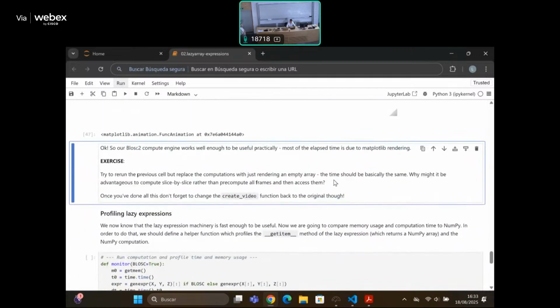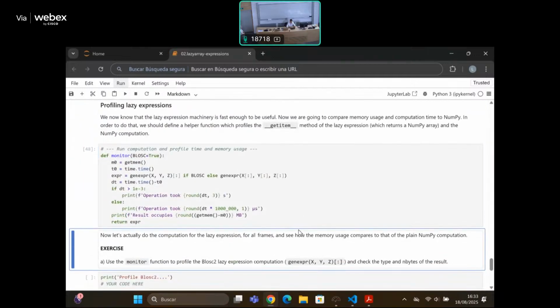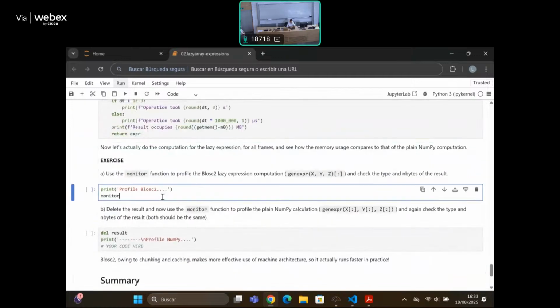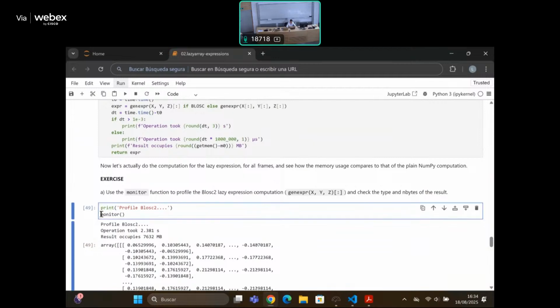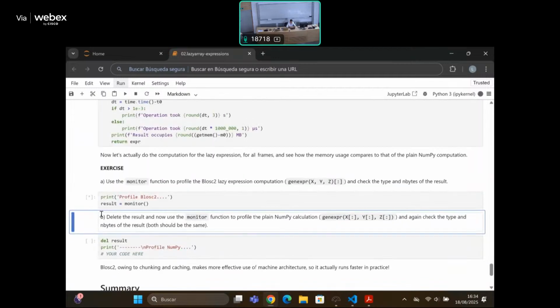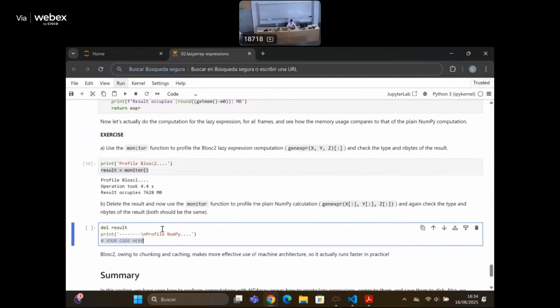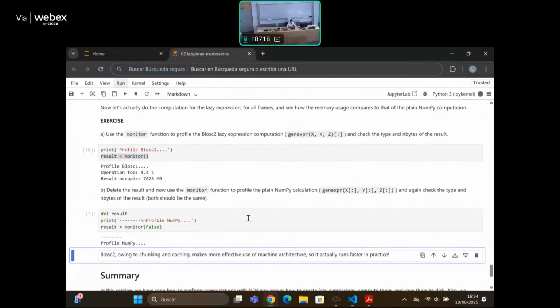I'm running out of time, so I'll skip this exercise for you, and we'll just directly compare NumPy and Blosc2. I can use this monitor function, which I've already written. It'll profile Blosc2, and then I can do it again and profile NumPy.